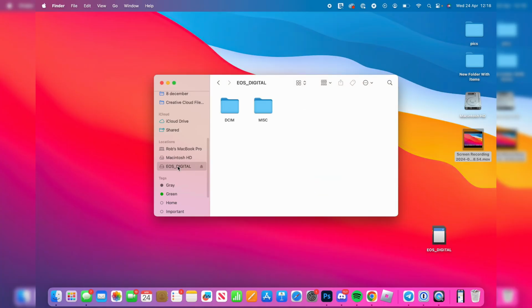Now go and click on it and you will go and see some folders here and you'll need to go into these and go and locate your videos and photos. For me, it's in DCIM, then 100 Canon and here they are here. You may have multiple folders here for different cameras and just different photos and videos.